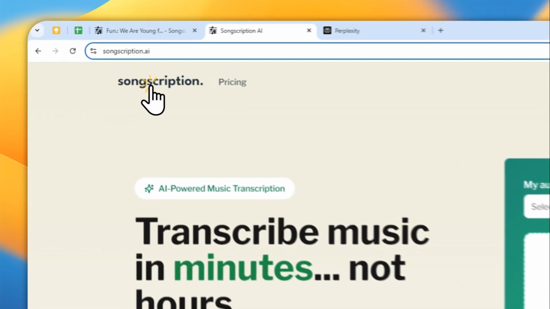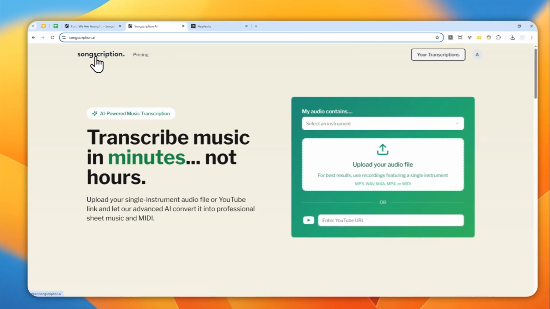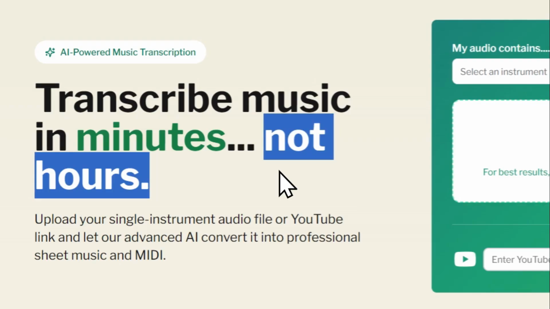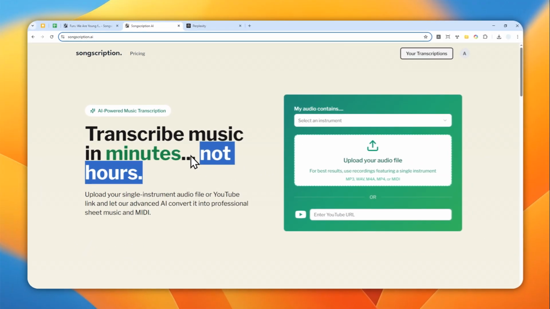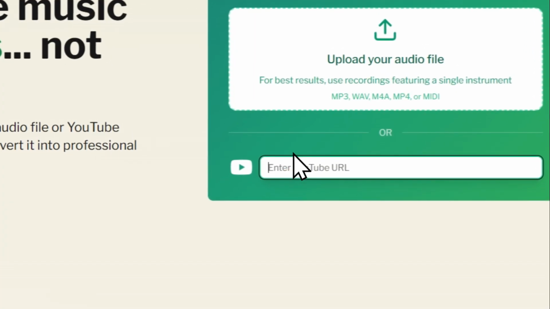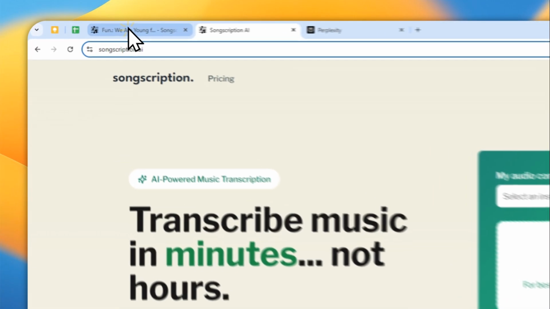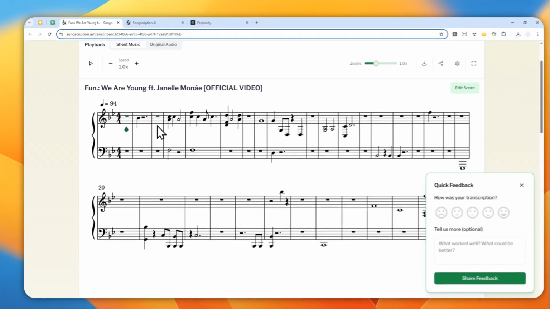Alright, so this is a tool called Songscription, which is basically an AI tool that lets you transcribe music in just a few minutes and not hours. The way it works is quite simple. You just need to upload an audio file or maybe provide a YouTube video URL that contains some music, and then let the AI create a musical score that will look like this in just a few minutes.